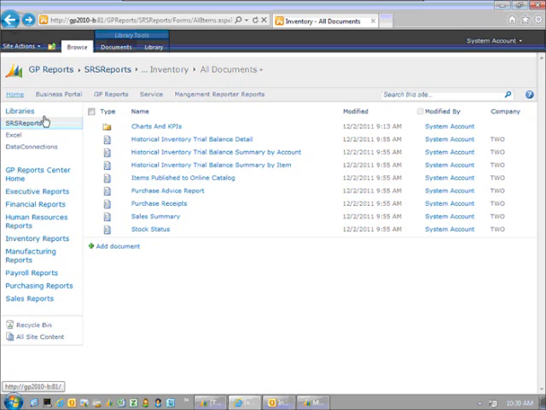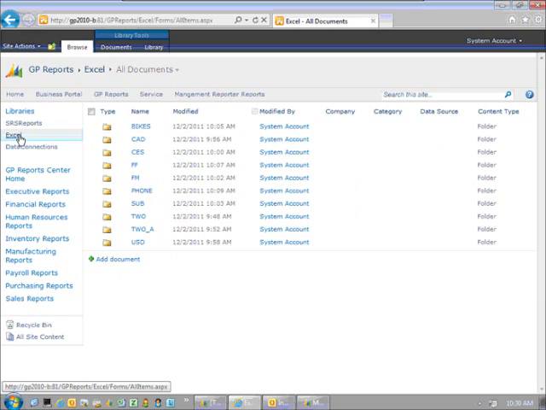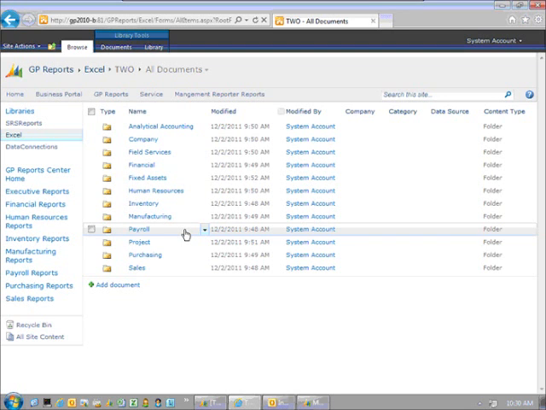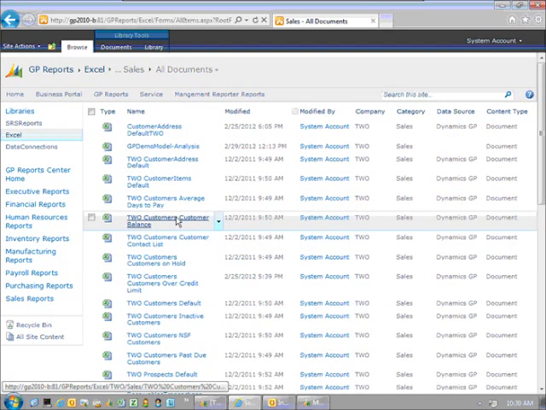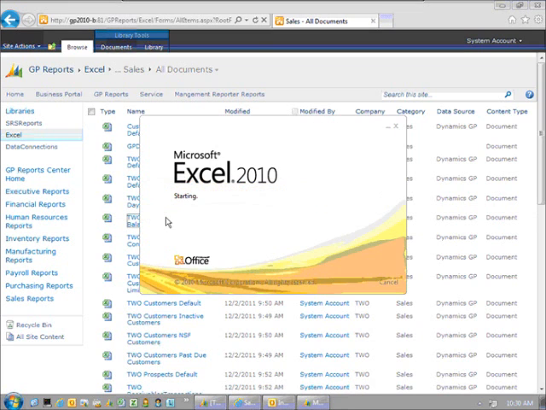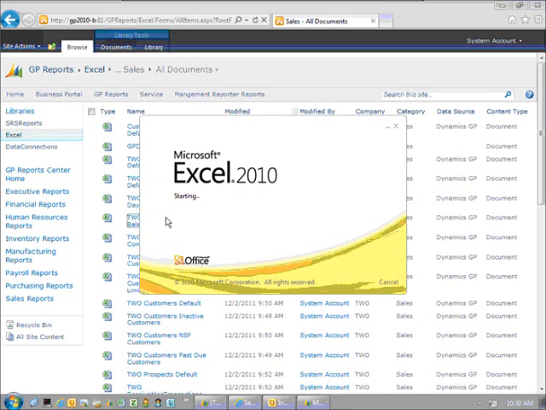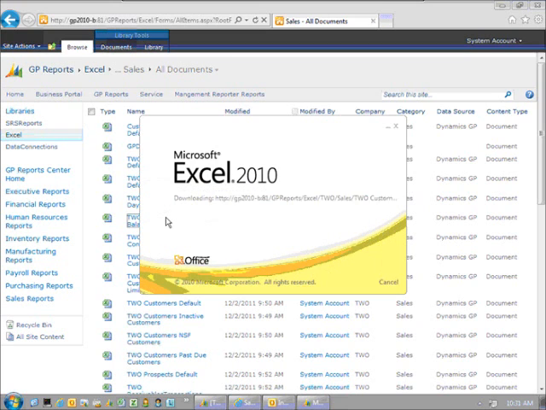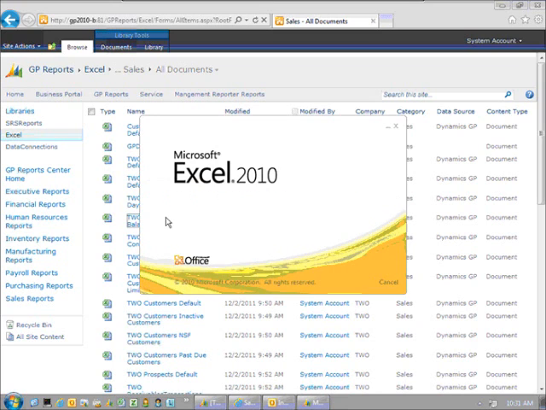All right, I have the same information in SharePoint in the report section for all of the Excel reports as well. So a great way to organize that information. I can go into the sales section here. I can go into customer balances, for example, and just simply click on that, and that's going to open up Excel and open up that refreshable spreadsheet, and we manage that inside of SharePoint in the reports library.